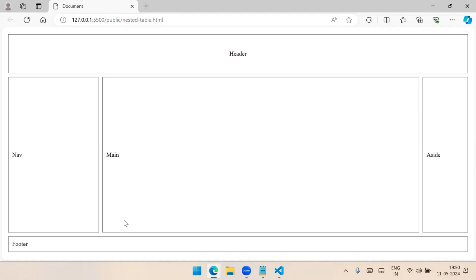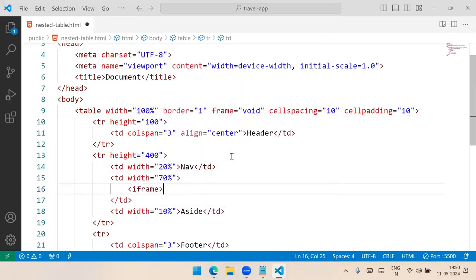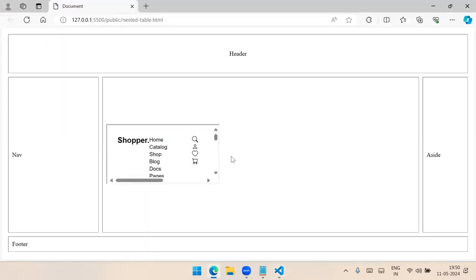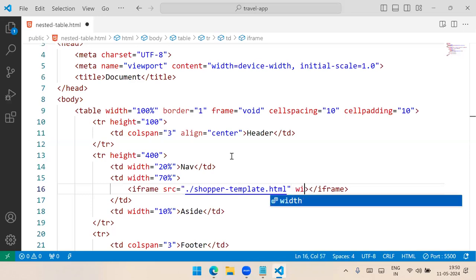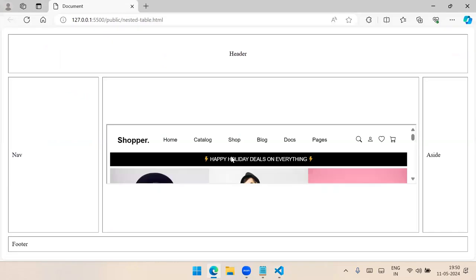Now in the main, I want to show some page. How can you show any page in the main? What you do in the main, you can keep an iframe. So iframe src dot slash shopper.html. That means it will put that page inside it. You put the width and height. Width is 100%, which means it will fit in this way.